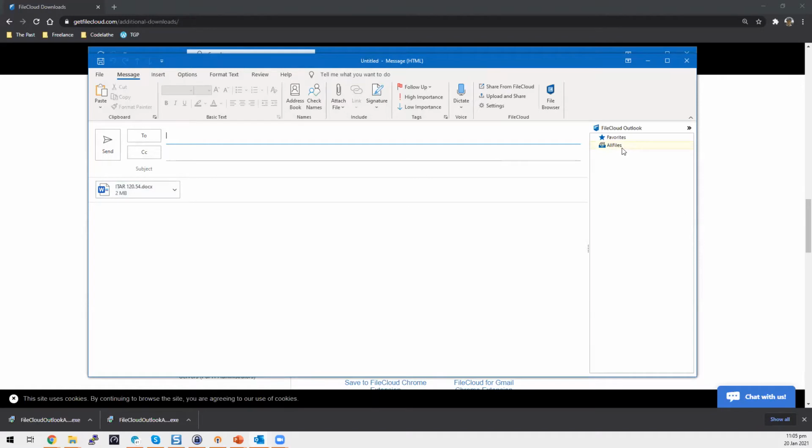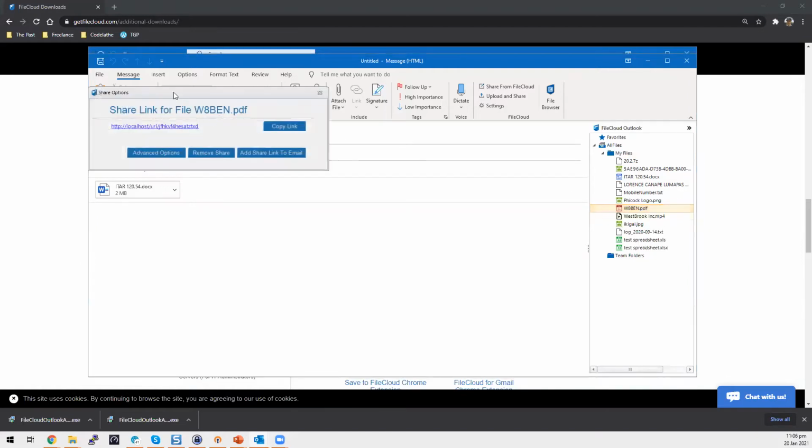Another option would be going through the FileCloud Outlook Explorer. You can see that one here on the right-hand side. When you click All Files, you would see the same set of files and folders that's currently shared with you on your FileCloud account. You can click on My Files. You can hover on one of the items and right click. This should give you the options to share, rename, delete, lock, and unlock the file. When you click on Share, it would open up the Share Options window.